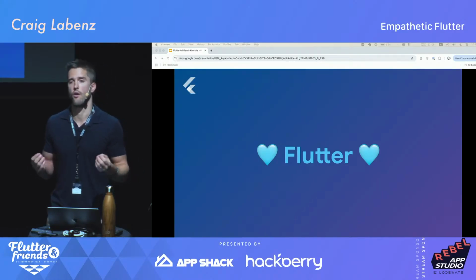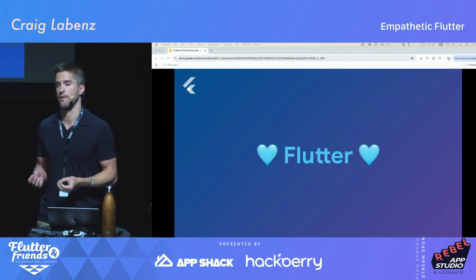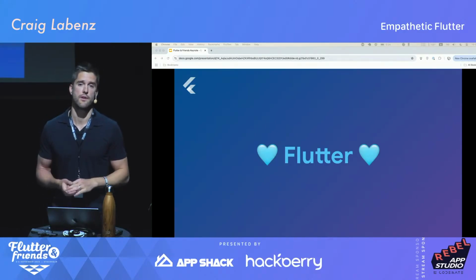But along the way, all of us contain in our hands the power to define what it means to be a Flutter developer and what it means to use a Flutter app.